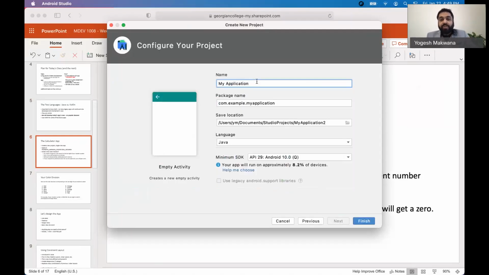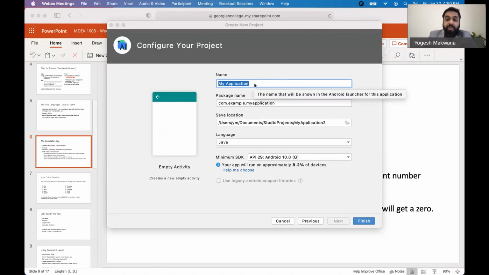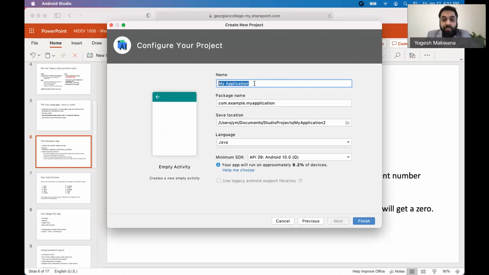And this is where you will use your color division. I don't have a student number, so I'm just going to choose a color randomly for me. I'm going to choose blue. Okay, so that's what I'm going to call it.